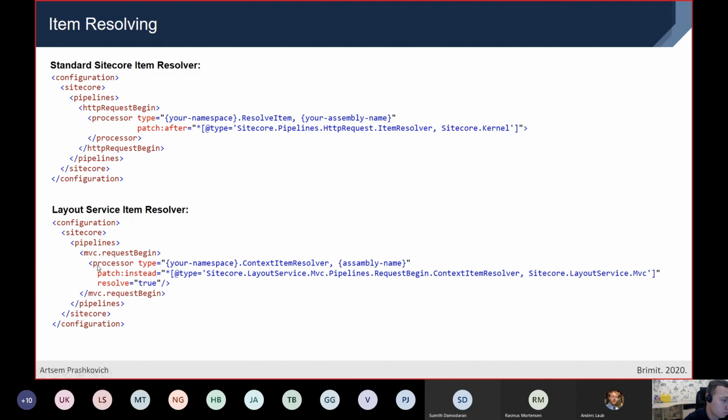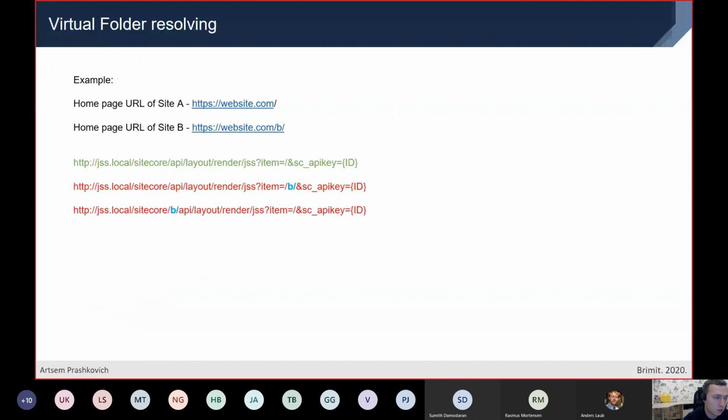It is also an important thing because sometimes we get some misunderstanding: why, when I put the URL into the browser, I get the correct item, but when I try to retrieve this item from layout service, I get a 404 error, for example, because the item cannot be found, because the layout service item resolver is not overridden with the necessary logic. Also, a very simple thing that GSS cannot do by default.